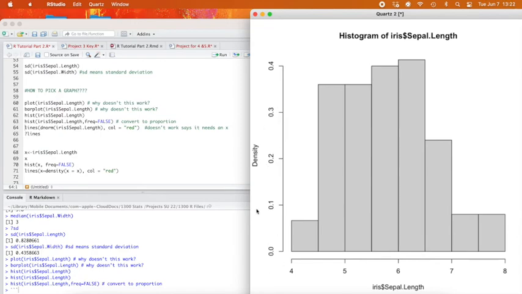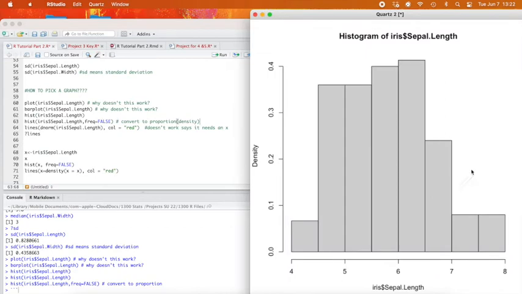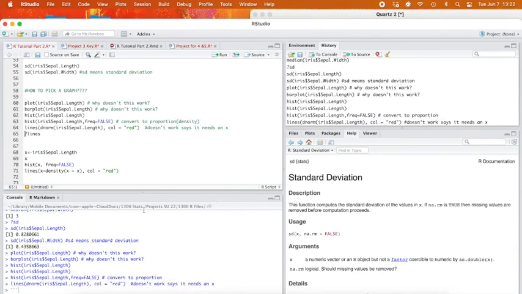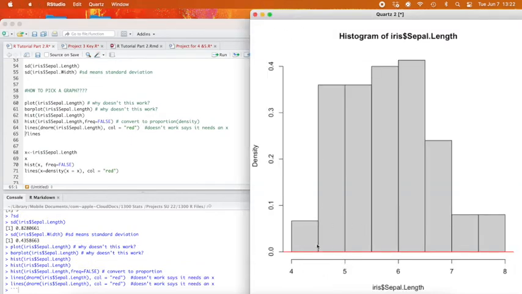And once we do that, we need it converted to proportion or density. We need to do that in order to add a line to our graph. What I want to do is add a line that kind of represents the distribution, right? So let's go ahead and try it. Did this work? So this didn't really work, right? It gave me a straight line.